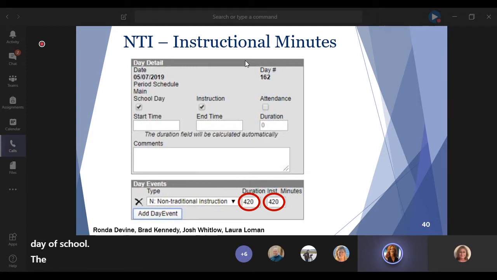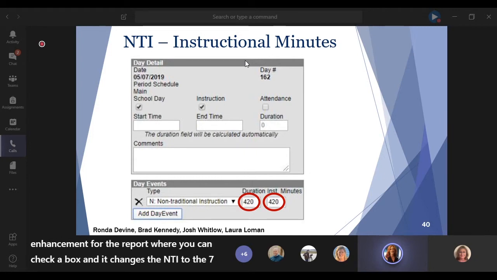The calendar report that you turn into KDE normally does not reflect this change right now. We are currently working with Infinite Campus on an enhancement for the report where you can check a box and it changes the NTI to the 7 hours. We will get the information out to you when that enhancement is ready to be released. Right now, use the calendar summary report, which is located under the KDE Reports tab in Infinite Campus.